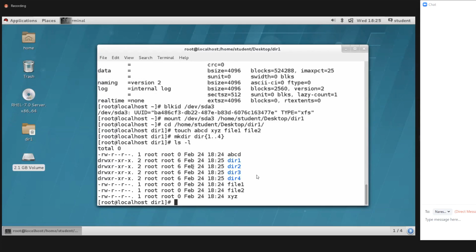So what we are thinking is that we are creating the files and directories inside the dir1. But actually we are not creating the files and directories inside the dir1, guys. We are creating the files and directories inside the /dev/sda3. So /dev/sda3 is a block device.